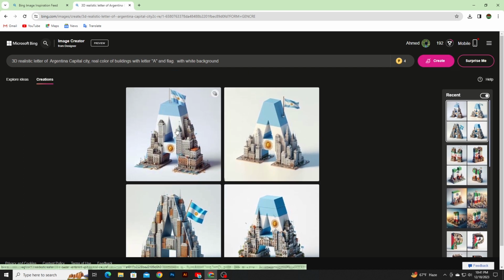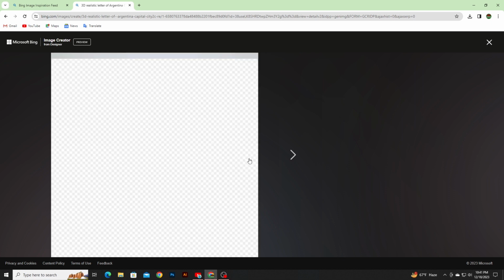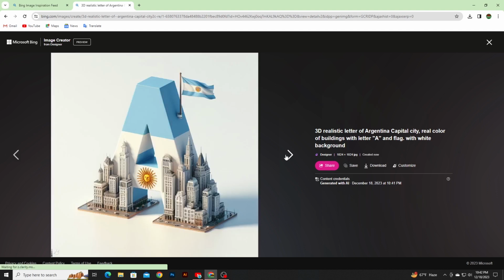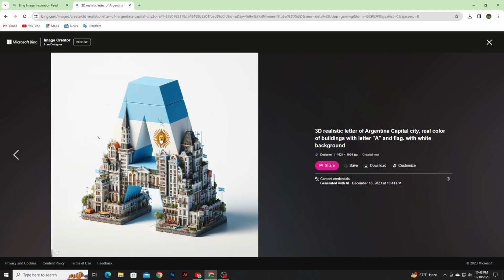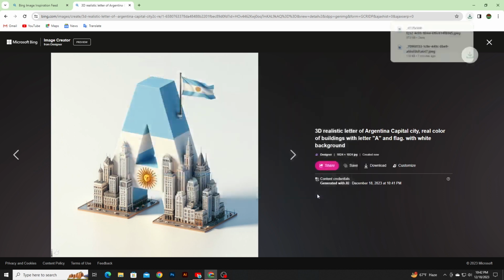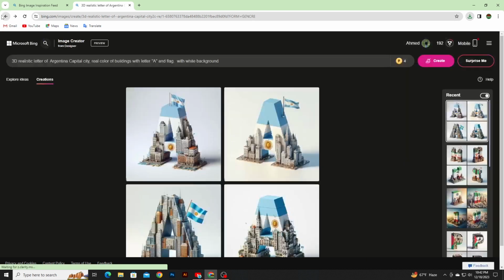Click on Images to preview. If you want to download this images, simply click on Download here. I will add this prompt in video description.